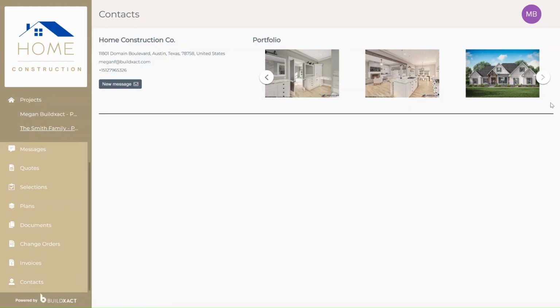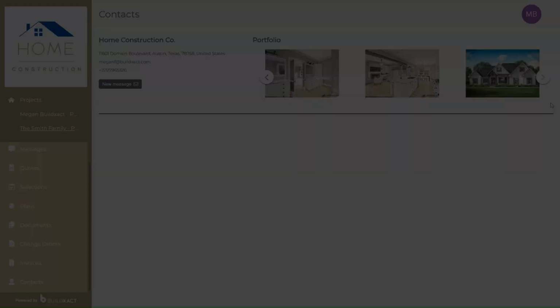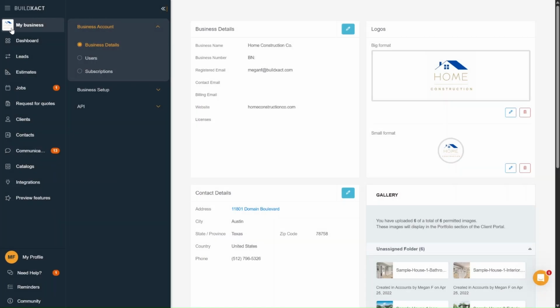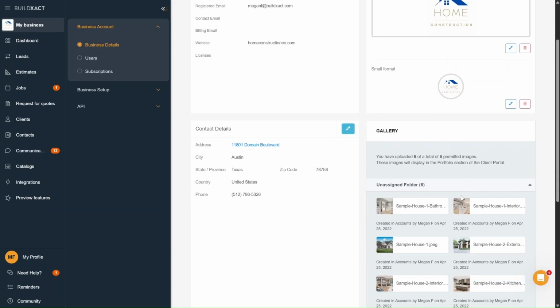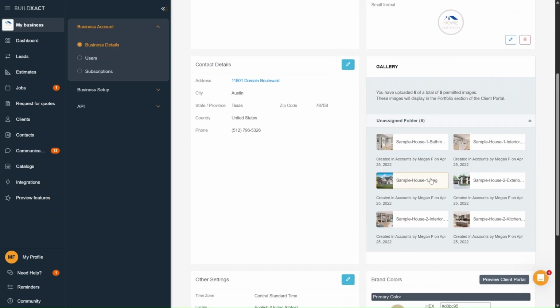And if you're curious where these photos come from, back in BuildExact, these images are set up in the My Business tab under the Gallery section. This is what displays to the client if you use the portfolio area, and you can always delete old photos or add new ones at any time.